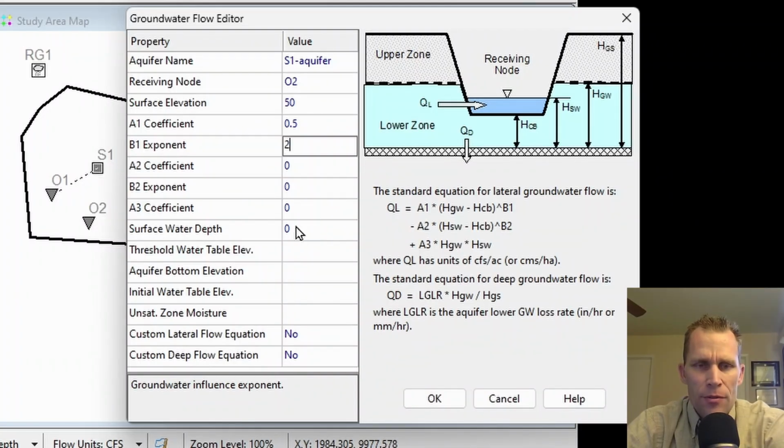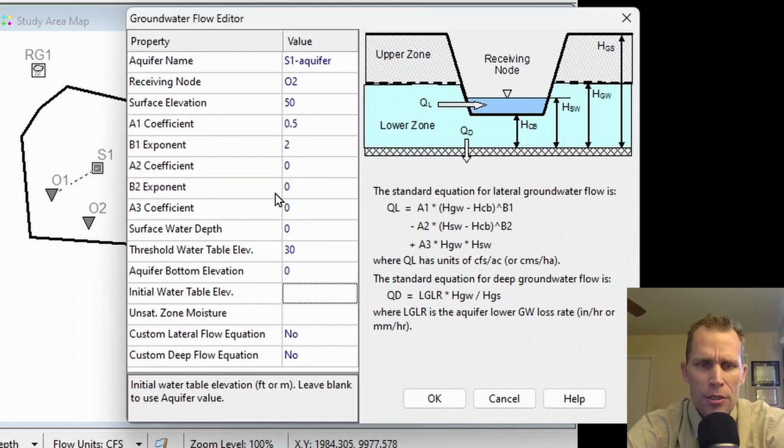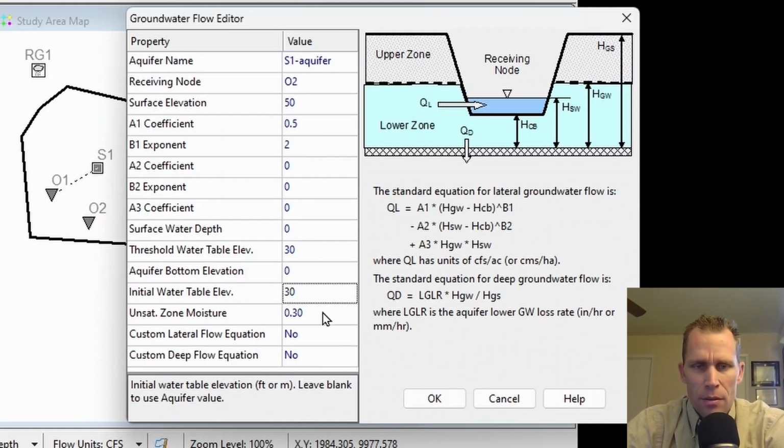Further down, we have the surface water depth. I'll set that to 0. Threshold water table elevation, I'm going to set it to 30. For bottom elevation, 0. Initial water table elevation, 30. Unsaturated zone moisture content will be 30%, so 0.30, because it's looking for a fraction or a decimal.